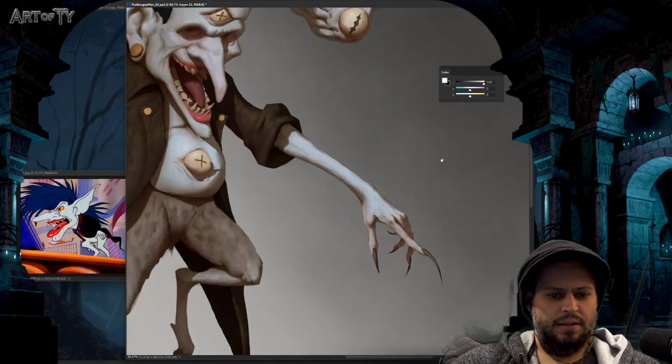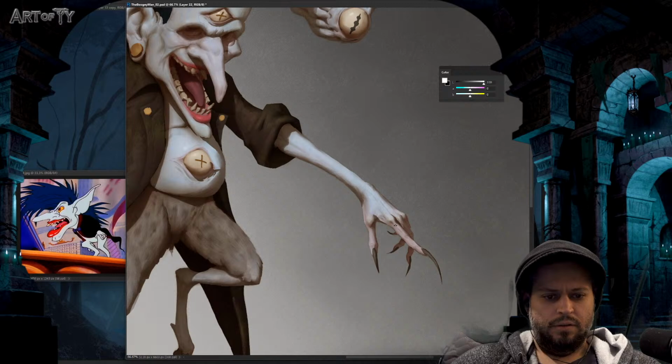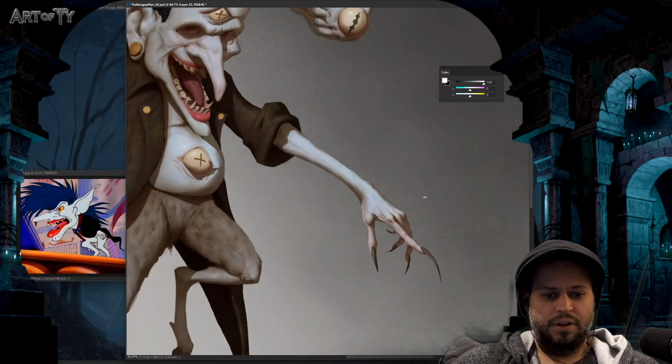Highlights on this hand here. Okay, let's see. When you're adding these, it's also helpful to think about where the skin is pulled tighter. And that's a place where it is more likely to have a highlight. So on a knuckle, on the base knuckle, or any of the finger knuckles, those all can be potentially places to have that.